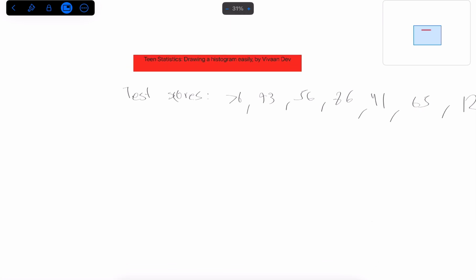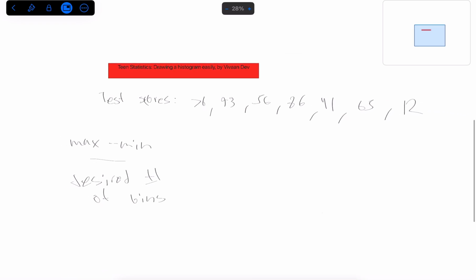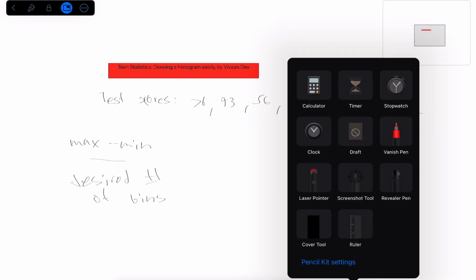To calculate the interval width, we take the range, the maximum value minus the minimum value, over the desired number of bins. One key thing to keep in mind is that you round the maximum and minimum values. You need to be very careful about that, because otherwise you'll have uneven intervals, and we don't want that. So let's do that real quick.